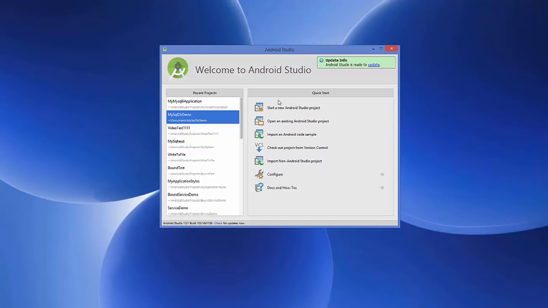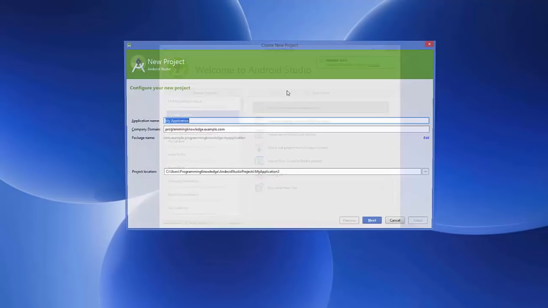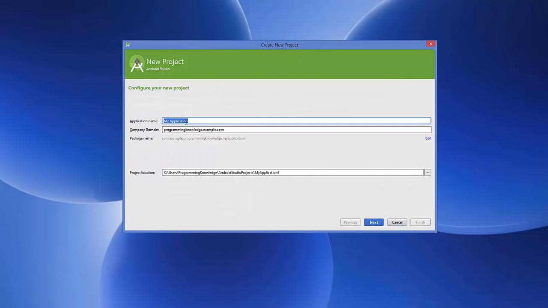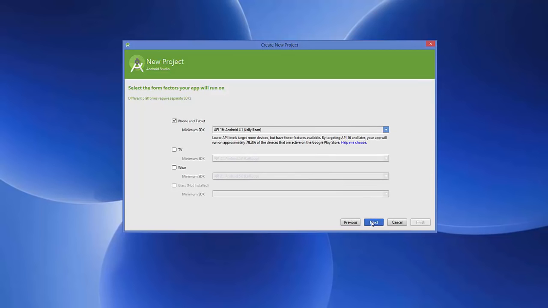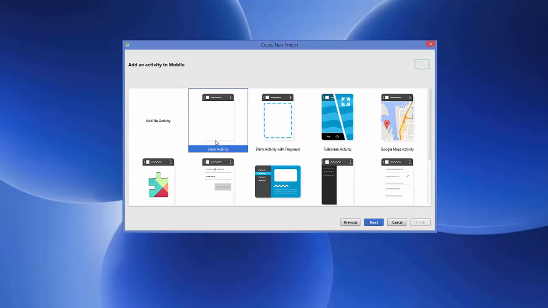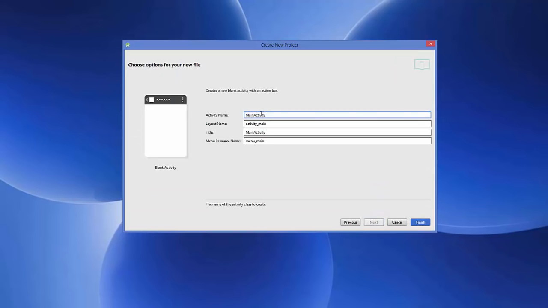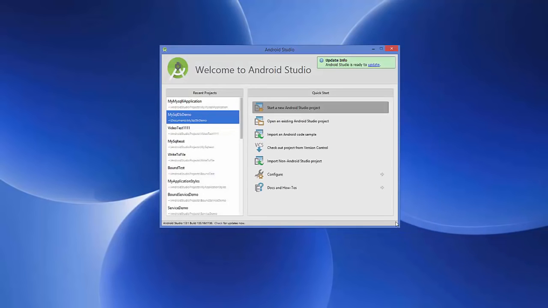So let's get started. Just fire up your Android Studio IDE and we are going to start a new Android project, and for example we will name it MySQL demo. I'm going to click next and leave everything as default, blank activity and MainActivity, and finish.